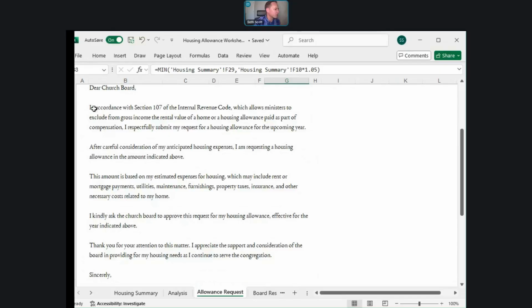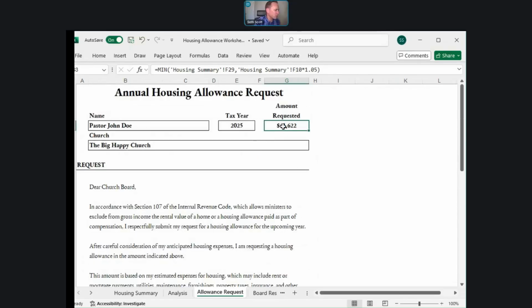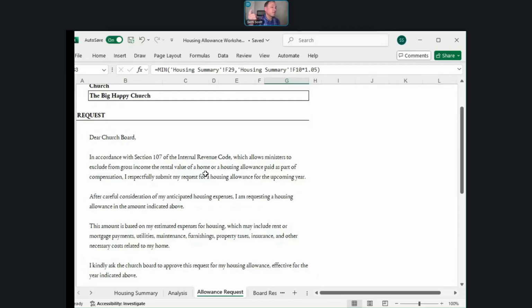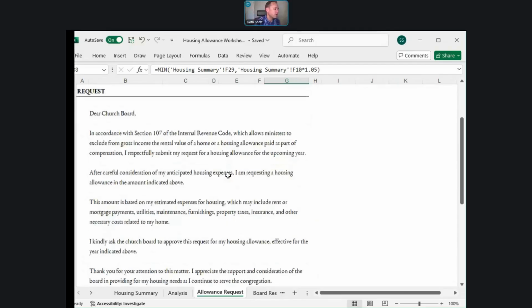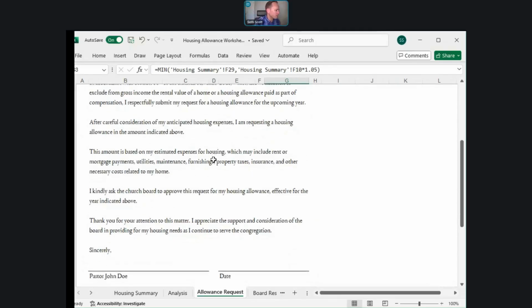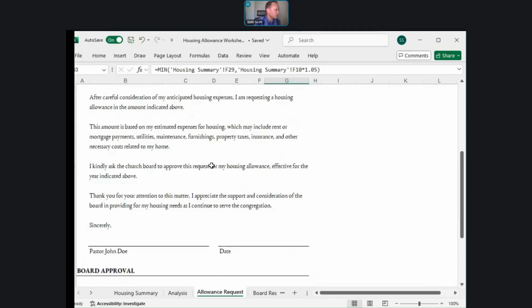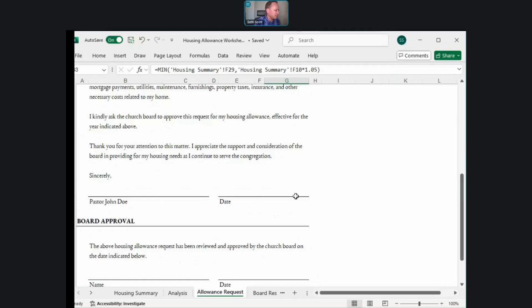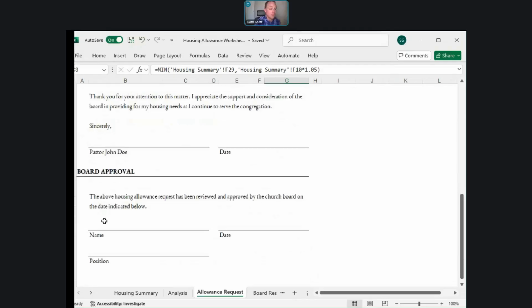Reading through this carefully, you can read this yourself later, but: after careful consideration of my housing expenses, I'm requesting an amount indicated above, which is $41,622. That's a 5% bump on top of what our actual expenses are. I kindly ask the church board to approve this request. You sign your name and date it. A representative of the board, after they approve it, can sign their name and date it and give it back to you. Again, you take this and you slip it in with your taxes.